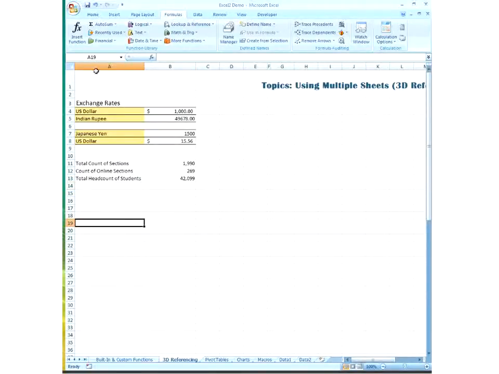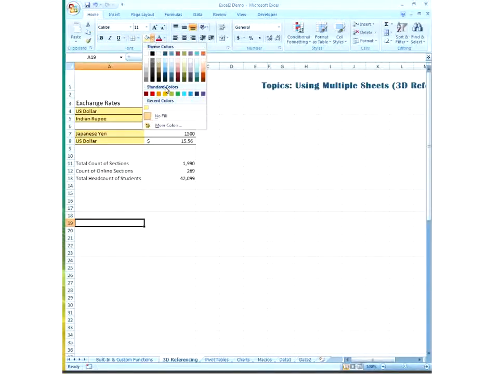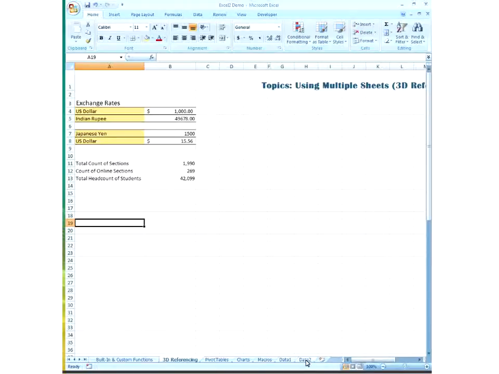So, for instance, I want to color cell A19 the background color of a light blue. But I also want to do that on data 1 and data 2. For some reason, all of these sheets need to look exactly the same. So what I can do is group those sheets. And since the sheets are not right next to each other, all I do is hold down the Control key and click on the sheets that I want to be grouped.